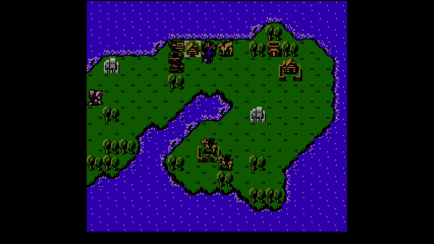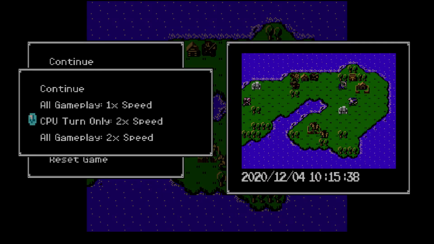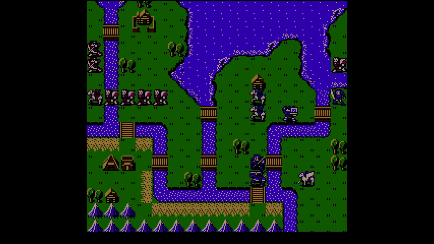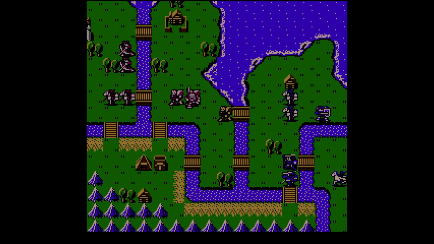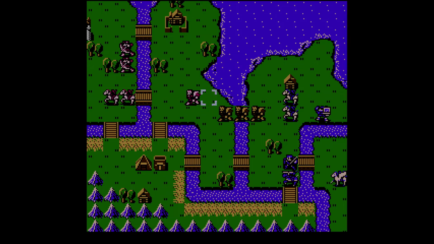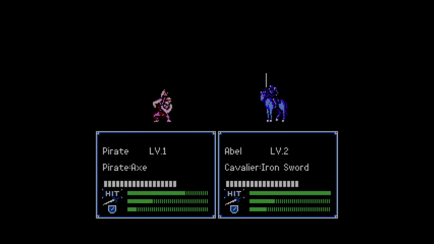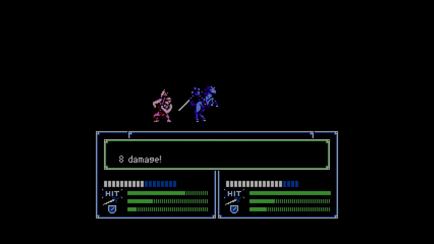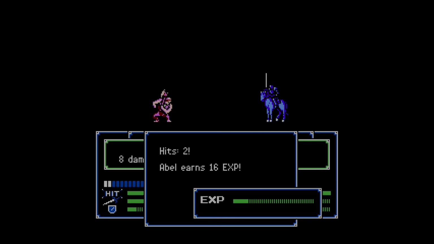Now, one of the things I really like about this fast forward settings feature is the option to either fast forward all of the gameplay or just the CPU turns. Now, I definitely prefer only speeding up the CPU turns, and the reason for that is because when you speed up the entire game, all of the music gets sped up as well, and it just kind of feels weird to me. I really wish they had only sped up the animations and not the music, but I guess that's what they decided to do, and that's what we have to deal with.